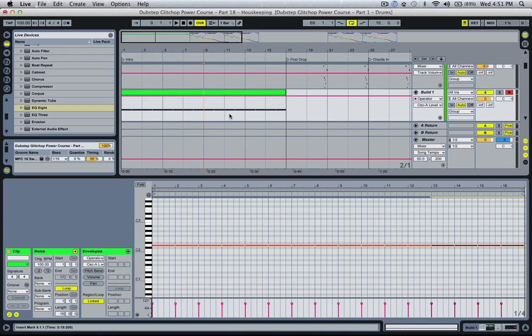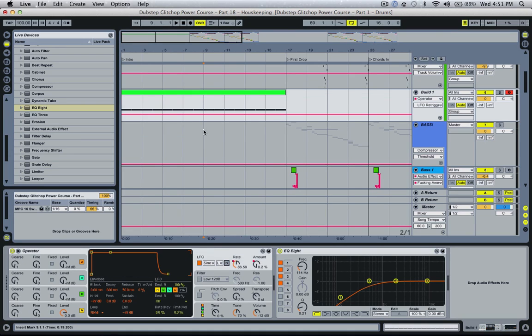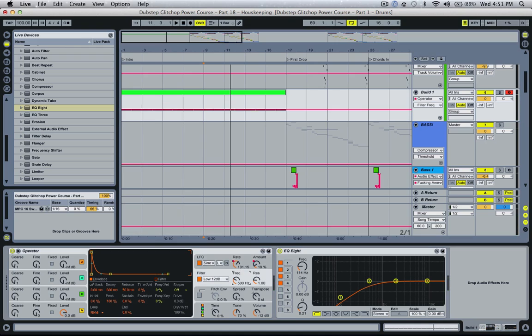We don't have any envelopes on the pitch or the filter, so what we do have is the restart on the LFO, so we need to turn that off. Let's turn the filter on, and let's have the frequency right down.